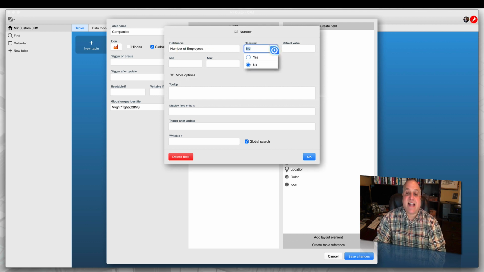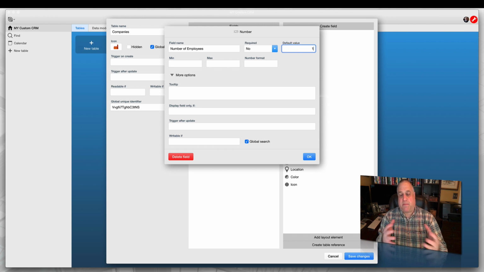This field is not required, so we will leave the no in place. The default value is going to be 1. We do not expect to be doing business with companies that have 0 employees. At the very least, it would be a solo entrepreneur. So we're going to make sure that the content of the number of employees field is never less than 1.